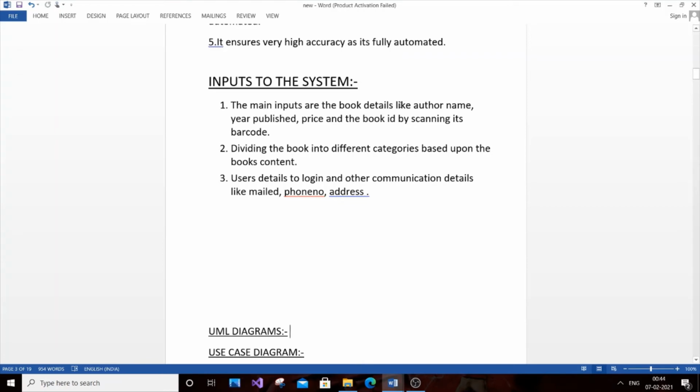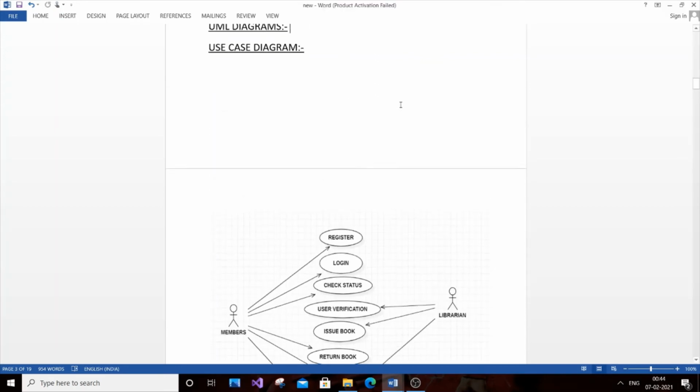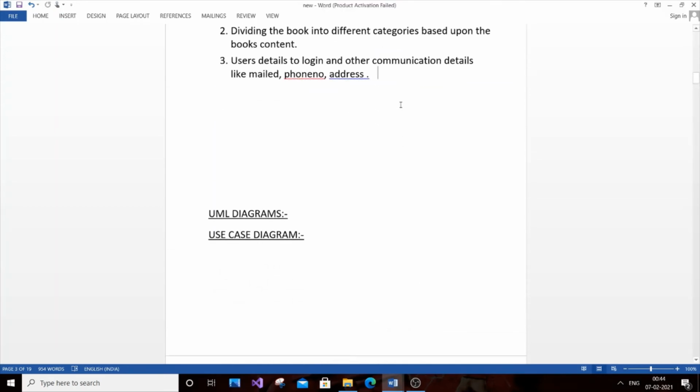And inputs to the system. So these are basically the details or data that are to be given to a system for its working purpose. In my case, it's author name, book details, book price, and scanning the barcode; these details need to be sent to the system. In the case of ebooks, the total book should be scanned and put in the form of PDF. And other things are just login. The user is going to log in.